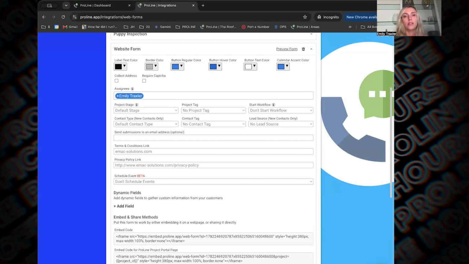There's 2 checkboxes worth noting on that preview, or right here. So collect address and require CAPTCHA. Collect address, you turn this on if you want the customer to enter their property address when filling out the form.